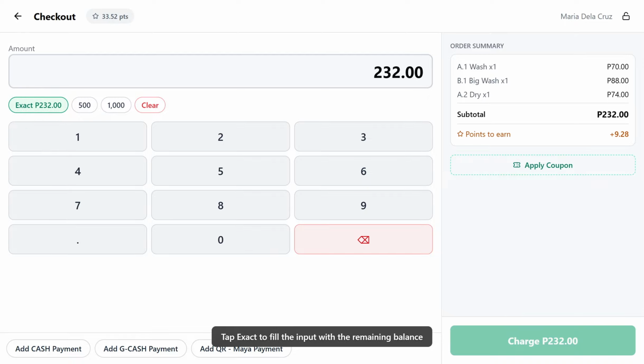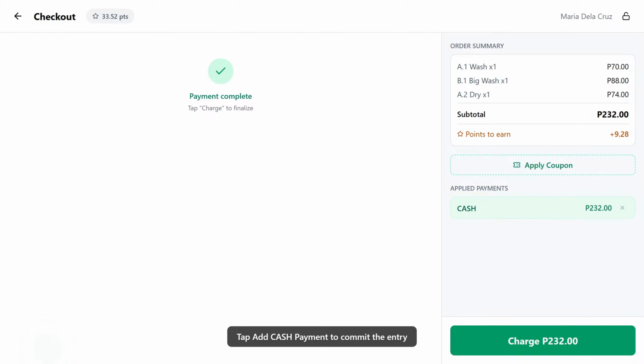Type a larger amount on the numpad to see live change for cash. Tap Add Cash Payment to commit the entry. Each method has its own commit chip, so one tap records the typed amount as that method.